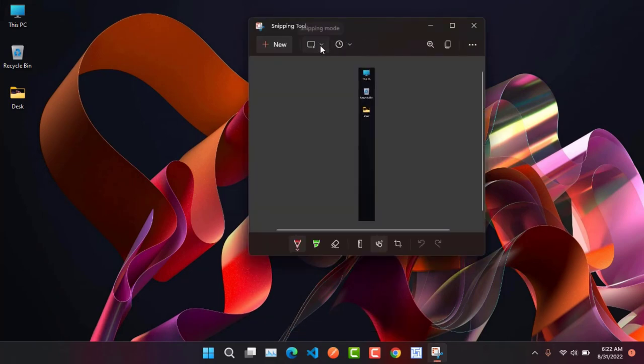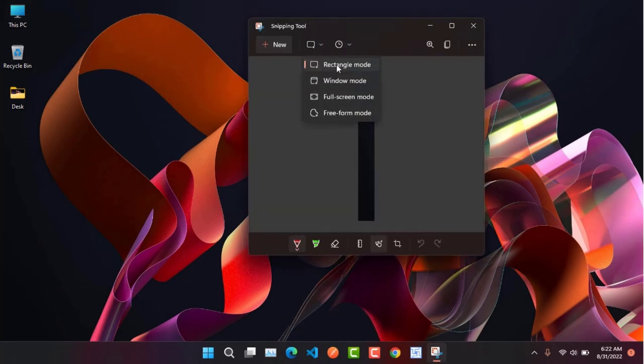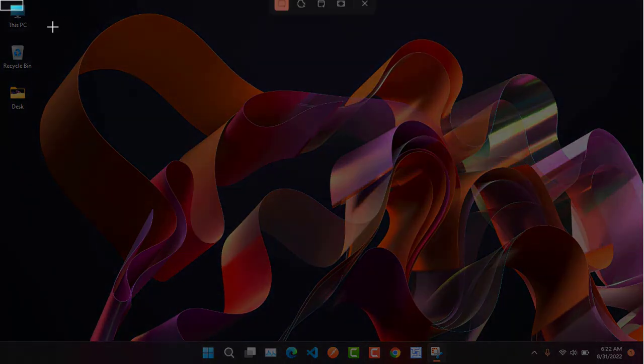This option is the screenshot mode. There are many options in this drop-down, like rectangle mode, window mode, full screen mode, and freeform mode. By using this rectangle mode option, we can draw a rectangle around any necessary part and take a screenshot.